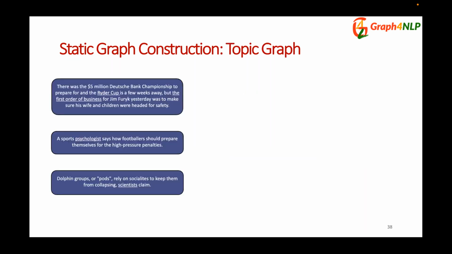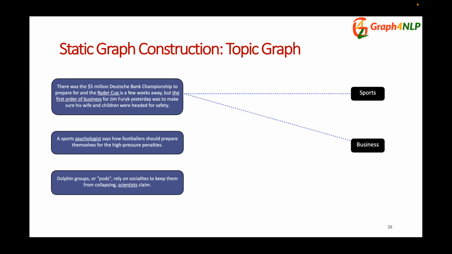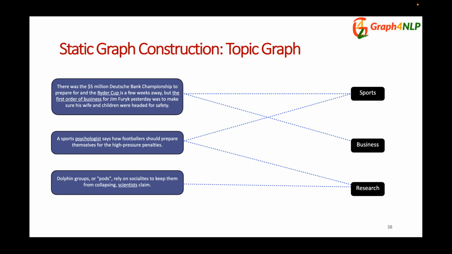Let's talk about the topic graph construction. A topic is basically a subject that text is about. Different documents might mention overlapping topics, so we can discover the relations among documents by comparing their mentioned topics.